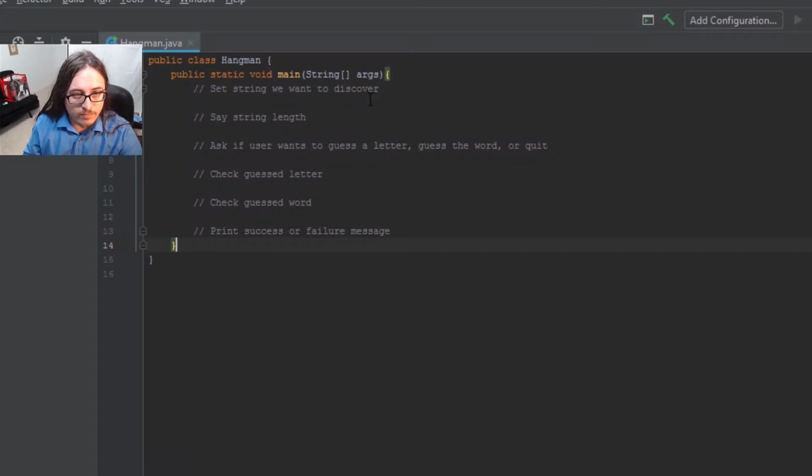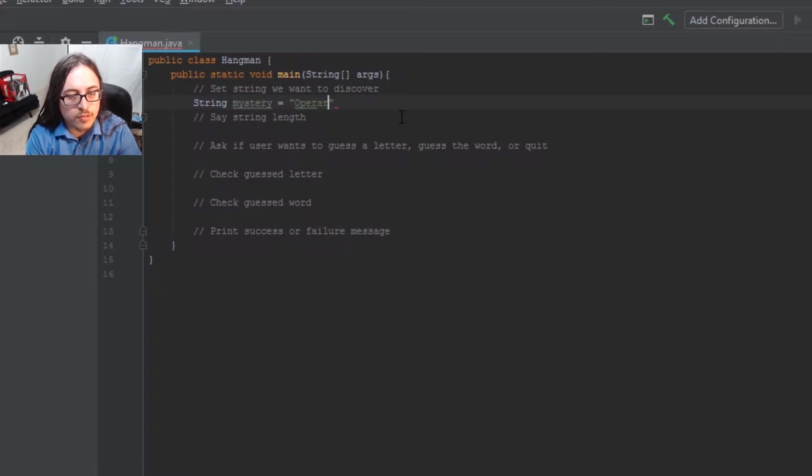So let's get started. First thing we're going to do is set the string. So string mystery equals operative.